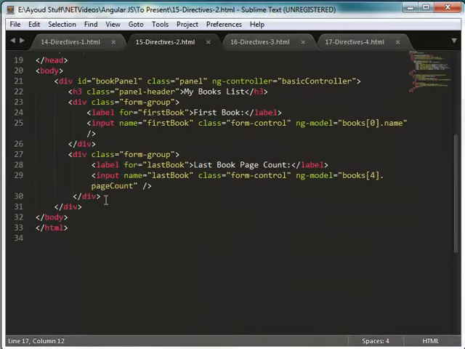So let's go over here. This is the third one down here. And let's introduce one-way binding in this case. So I'm going to say div.